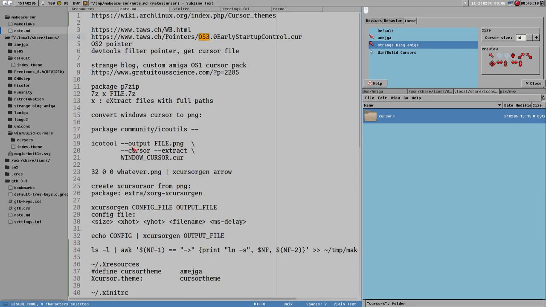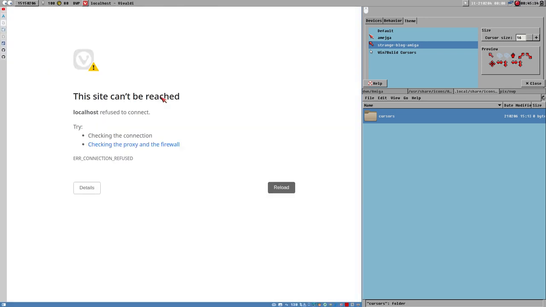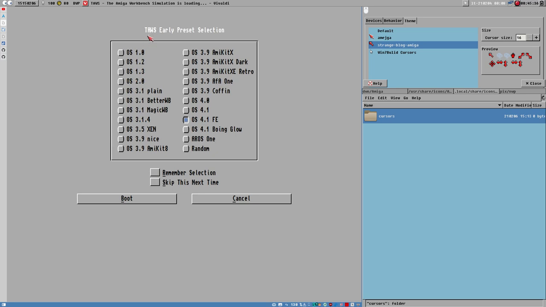But I found an Amejga enthusiasts community and forum and IRC channel, and I actually got in contact with the users there and told them my little story, and they helped me by pointing me to this place, which is a quite cool little web page. So this will be a little bit of a sidetrack here, but it's so cool, so why not? And I will try to keep it short. TAWS.ch. This is a place where you can try out different versions of the Amejga OS.